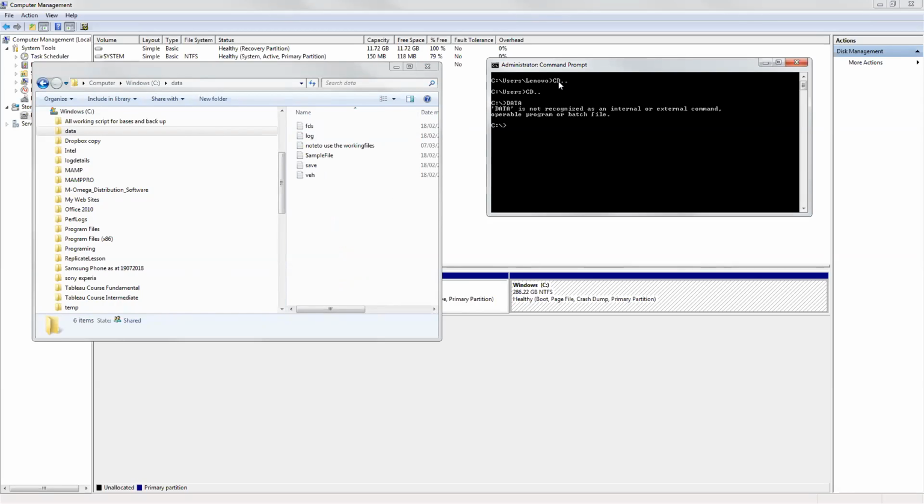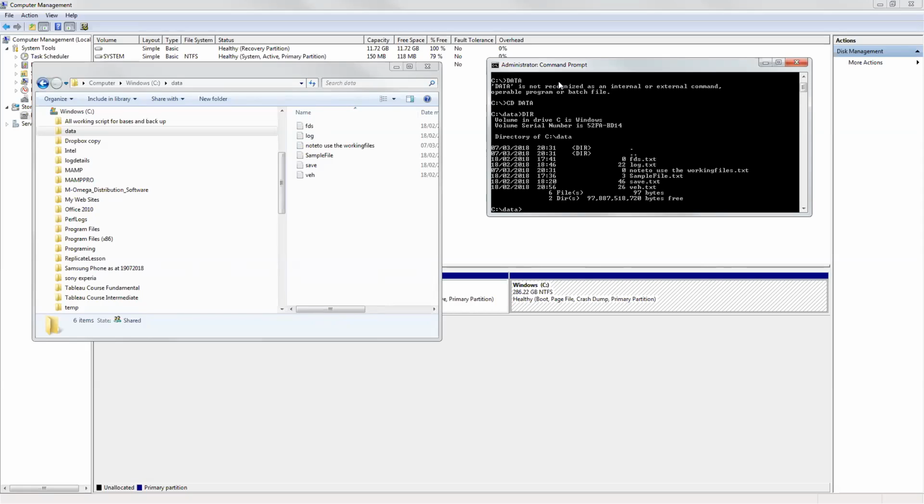I can now say CD data. You see now? I will now say change directory data. Do you see what is happening now? I now move to that data folder. I can now access what is there. I can now say dir, what is in data. So these are the things that are in the data folder. These are the files there. It's only a test file that is there.